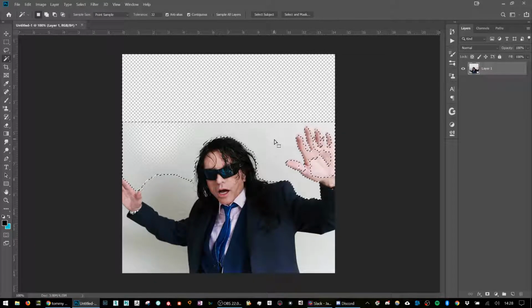I'm going to undo this selection, Command D will deselect. So I'm going to make the tolerance lower and try again, and that's a lot better. You see the way I made the tolerance like 15, so it's less likely to spread to colors of similar.